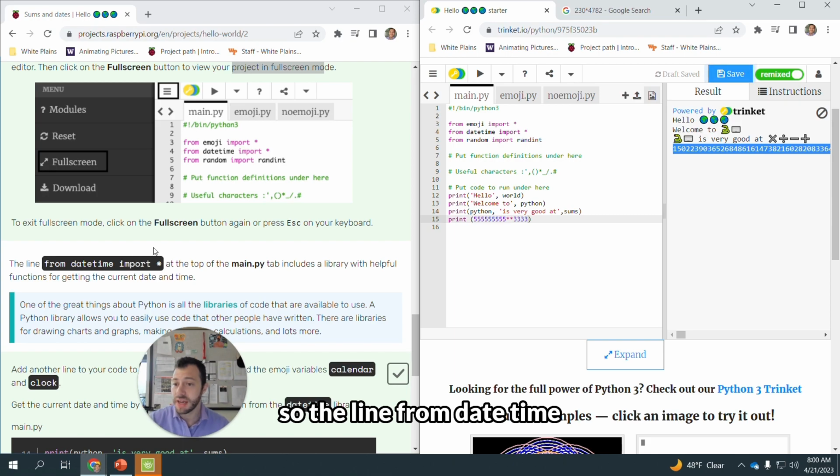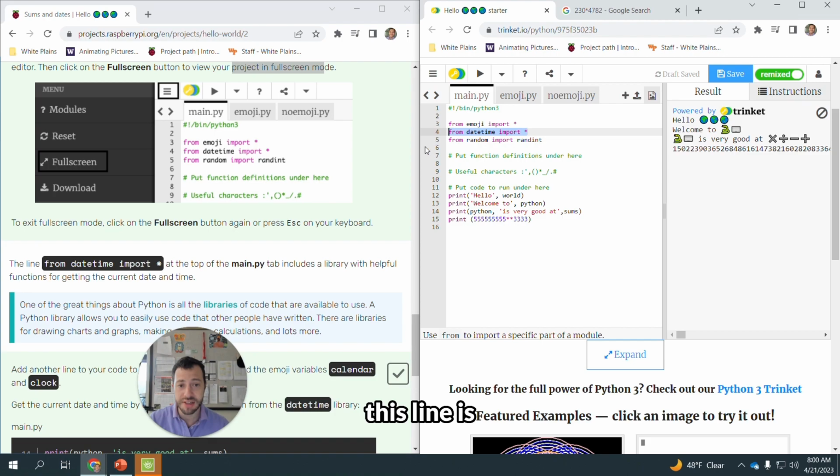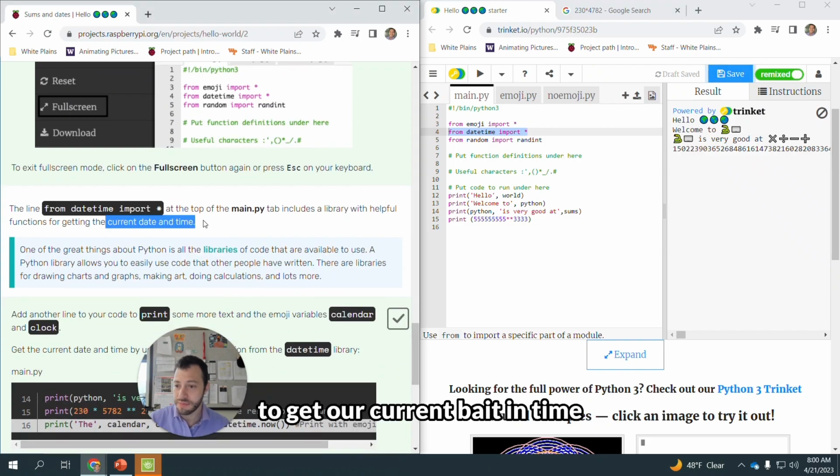So the line from datetime import at the top, we talked a little bit about import statements last time. This line is importing a library called datetime, which is pre-written code that is able to use the time and date of the computer clock, which is here at the bottom right. So we are going to use that to get our current date and time.